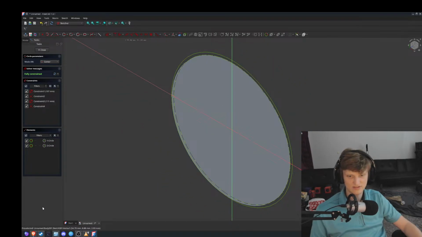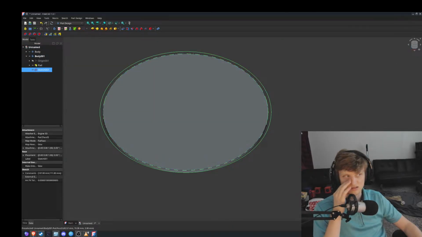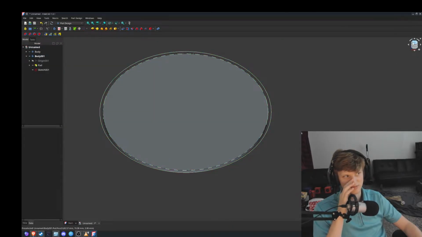Can I save this sketch so I can come back to it? That's what I really am hoping I can do. I don't know what "fully constrained" means. You can tell how I'm basically just an expert when it comes to, not AutoCAD, but Fusion 360 specifically.